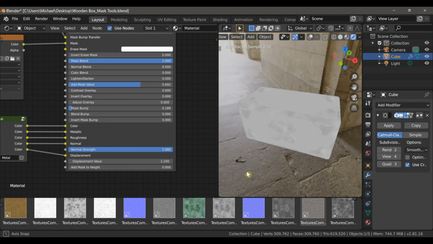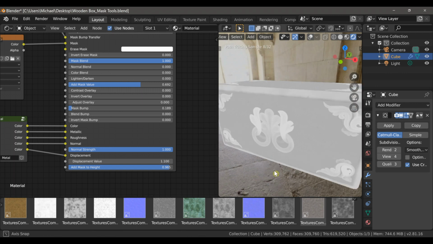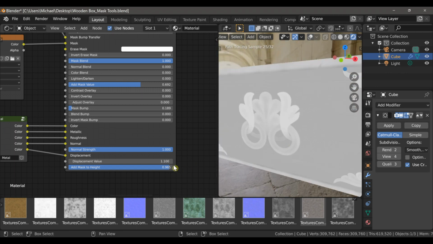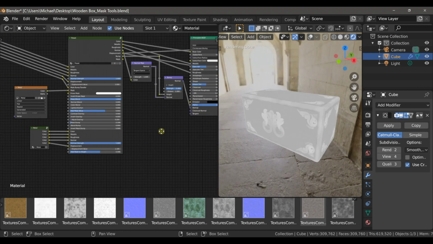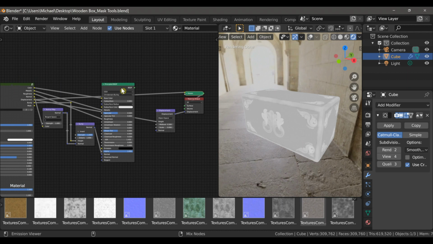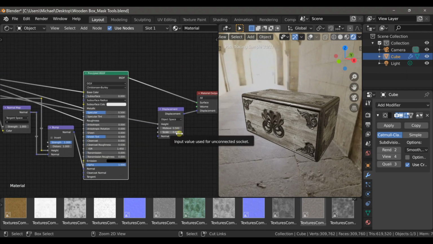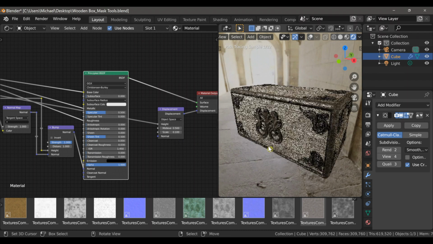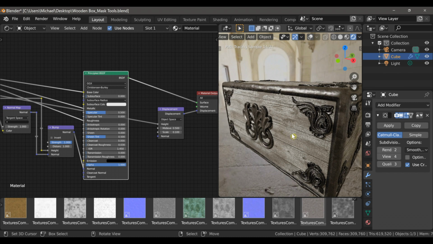And now finally we have a new slider on the mask base node called add mask to height. So if we slide that up, it will add all of that detail that we painted from our mask to the height information. So now all of that cool ornamental detail will actually be displaced. Okay, so I think that our height map looks good now. So let's view our material through the principled shader. And we can take up the scale on the displacement node. And I think that that's looking pretty good.